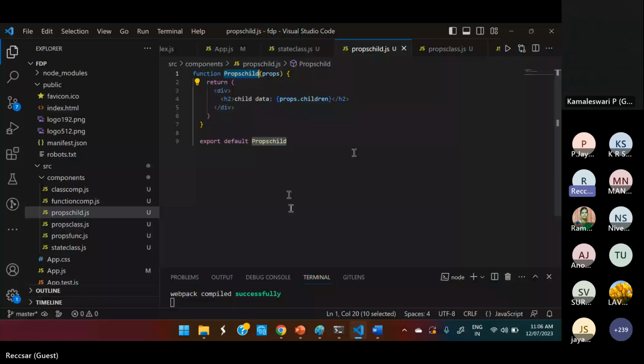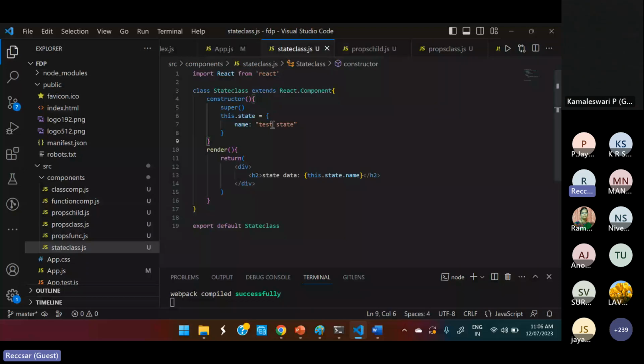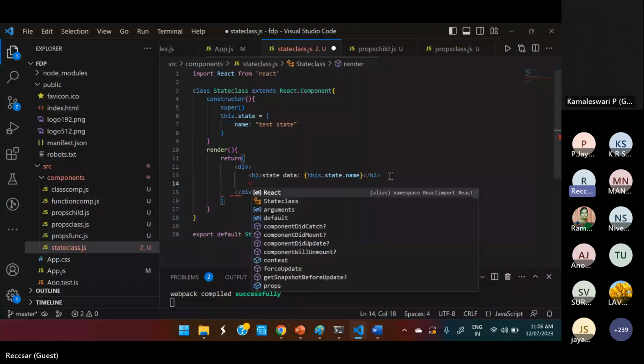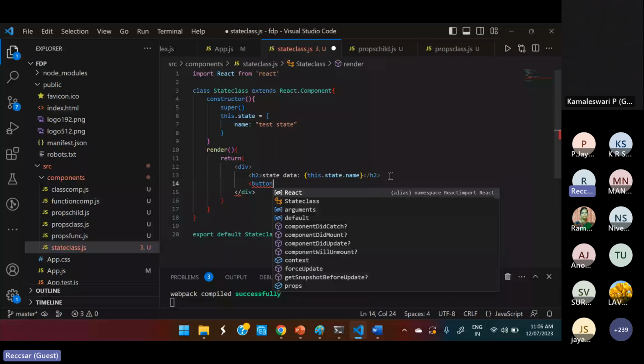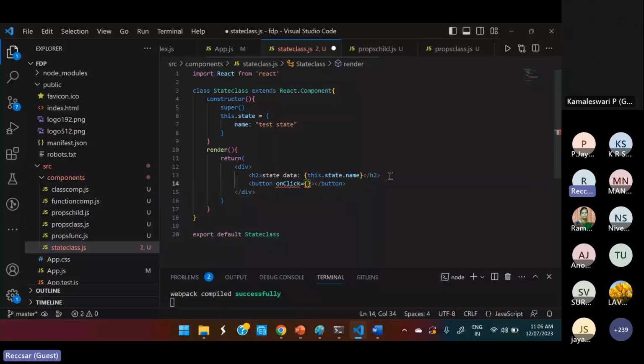Next, I'm going to use the setState method. This is the state data, and I want to update this data. So I'll be creating one button with onClick equal to one function. I'll give this.checkMessage, any name, checkMessage.